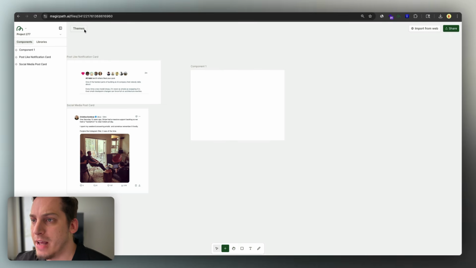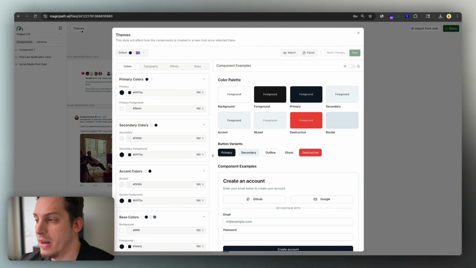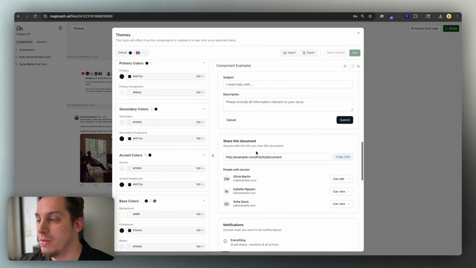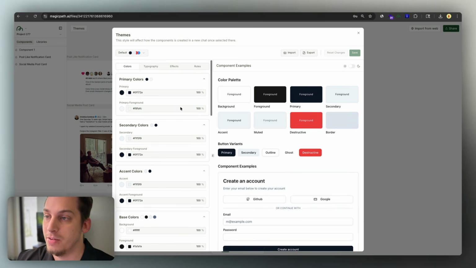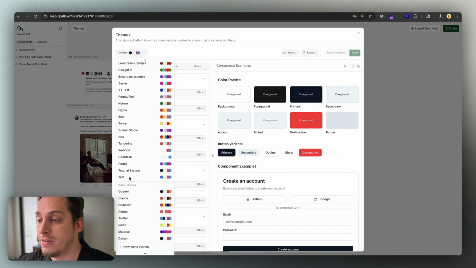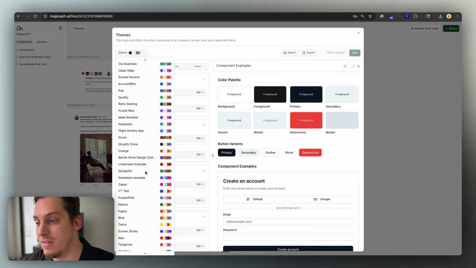And up here on the left, we have something called themes. And I'm going to show you how important this is when designing something in MagicPath, because themes are basically custom themes that you can make inside of MagicPath. So for example, this is the default theme, but you have all of these. You can start off with one of these. These are like the public themes that MagicPath gives you. But then you can create as many themes as you want.